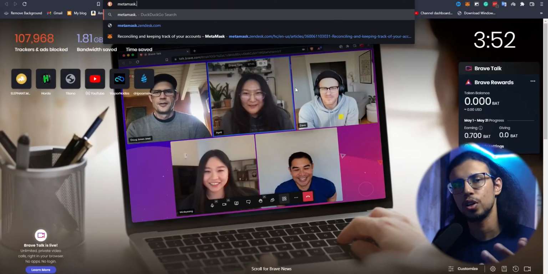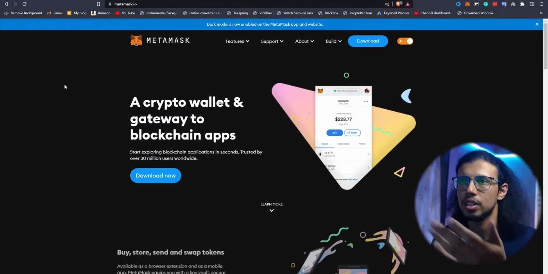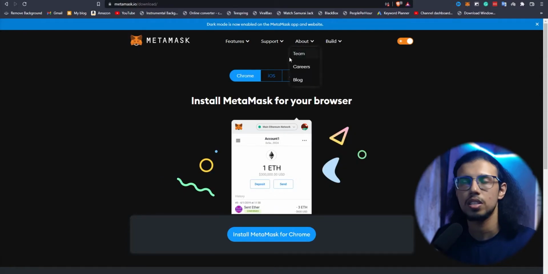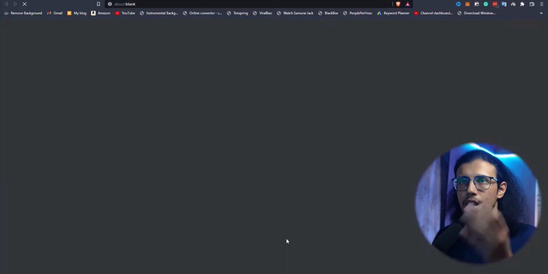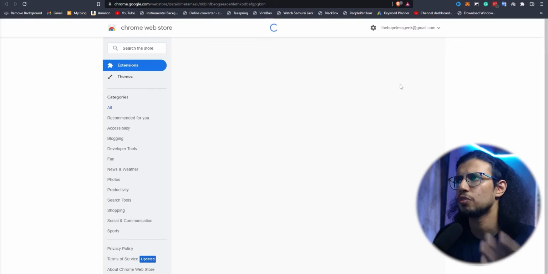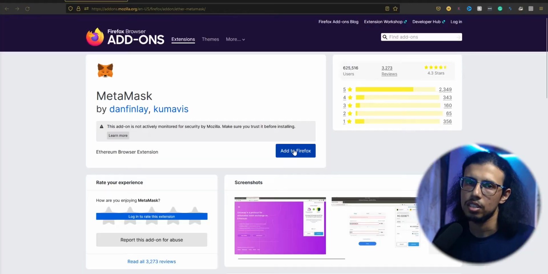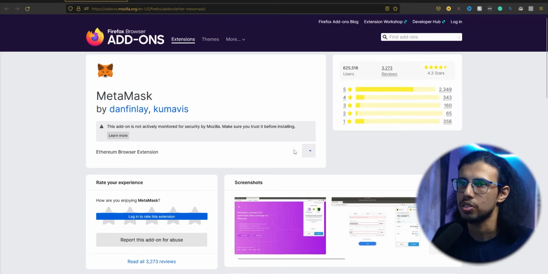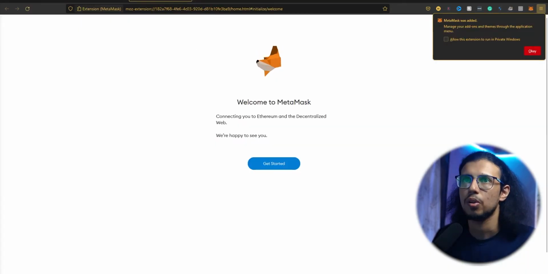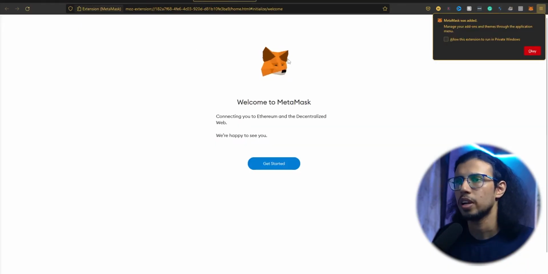So all you have to do is head over to metamask.io and you can see that there is an option to download. Just click on download as an extension. It'll take you to the Chrome web store. Let me do this in Firefox because I already have an account in Brave. So I'm going to add that as an extension to my Firefox to show you how to set it up. Now as soon as the extension is downloaded and installed, this page will automatically open up.